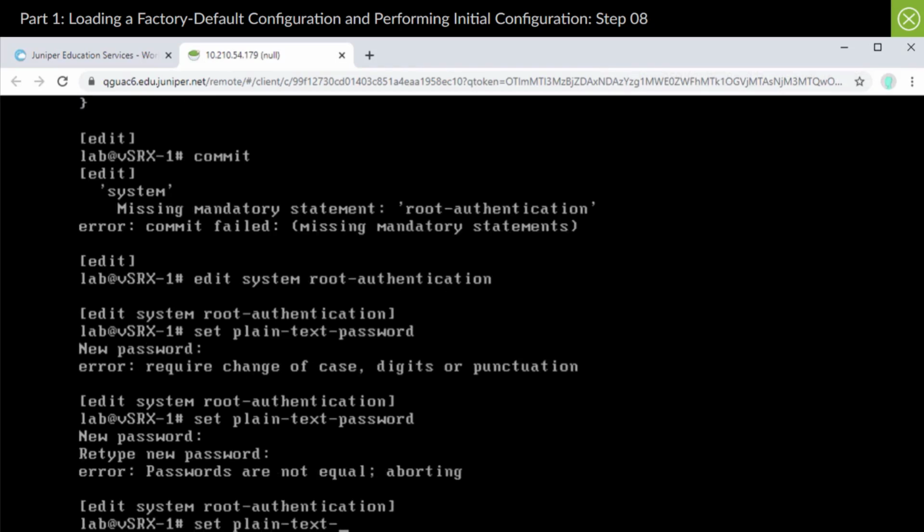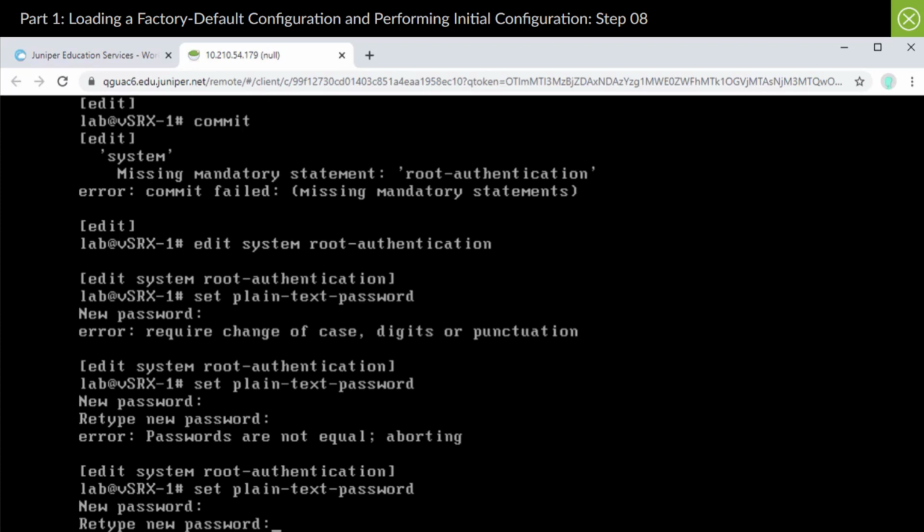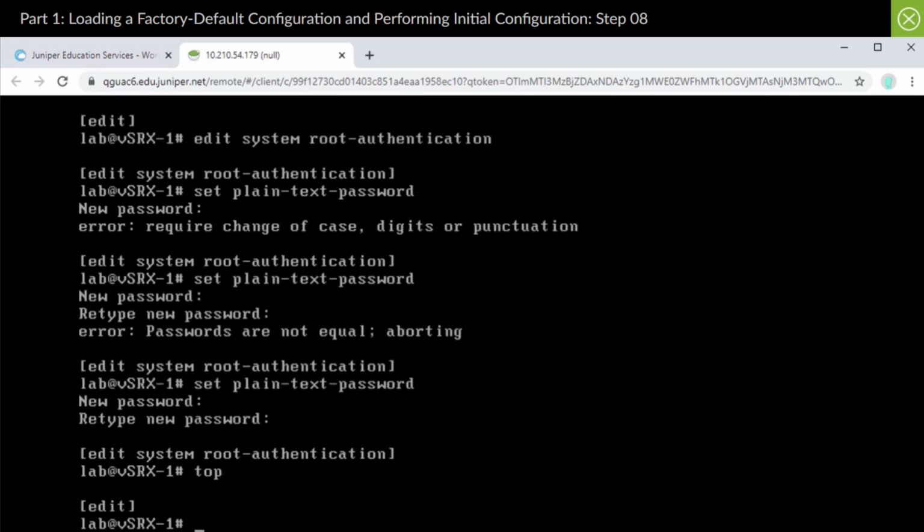Issue the set plain-text-password command once again. When prompted to enter a new password, enter root. When prompted to confirm the password, enter root. Before continuing to the next action, make sure you are accessing the device through the console and not through SSH, else you will lose connectivity to the system once the new configuration is committed. Move to the top of the configuration hierarchy by issuing the top command. Activate the changes and return to the operational mode by issuing the commit and-quit command.